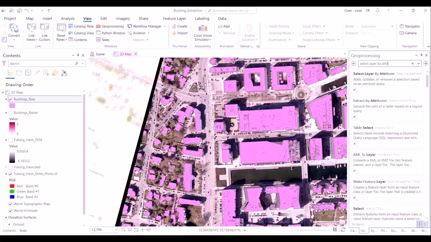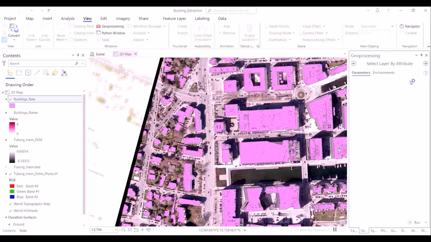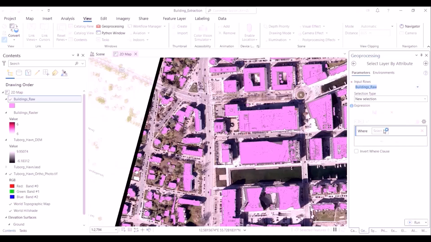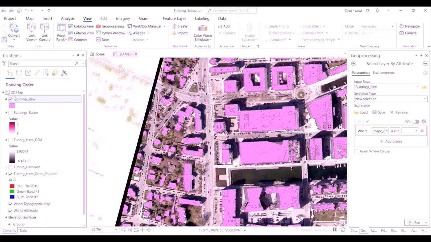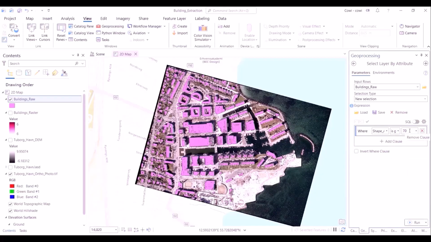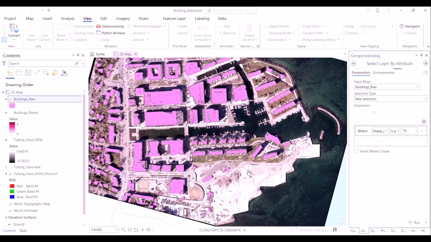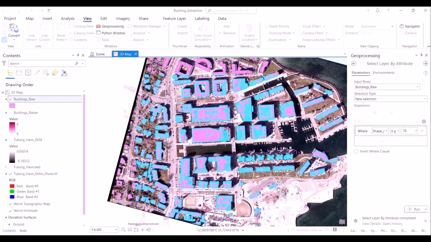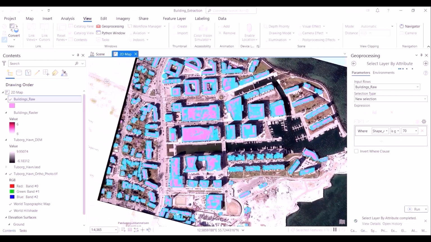Then we basically use a filter to classify, isolate and remove that particular layer. So currently what we are telling the software to do is, if the area is greater than a particular figure, which is 70 square meters, then you categorize it as a building. Otherwise, you do not categorize it as a building.